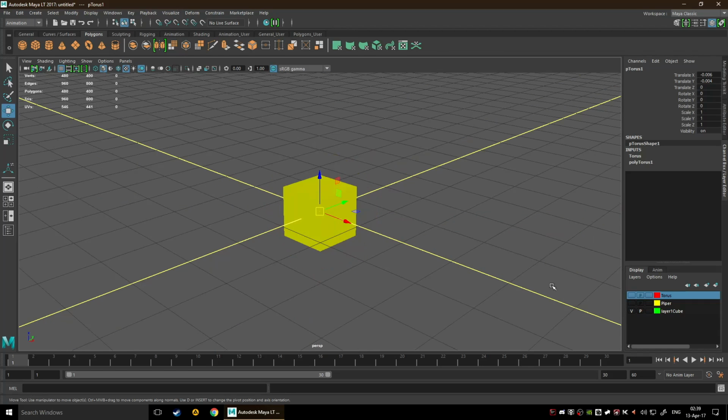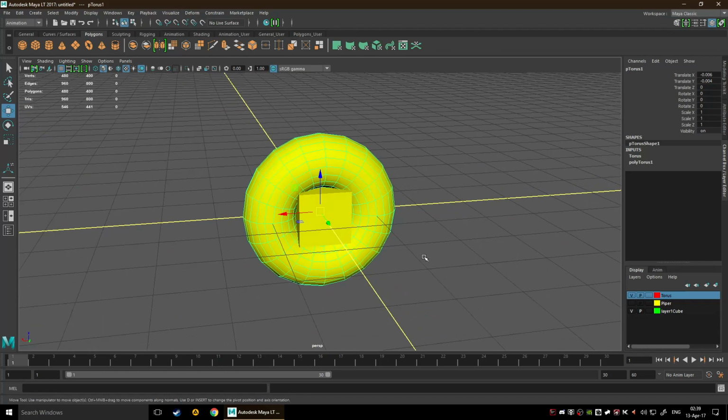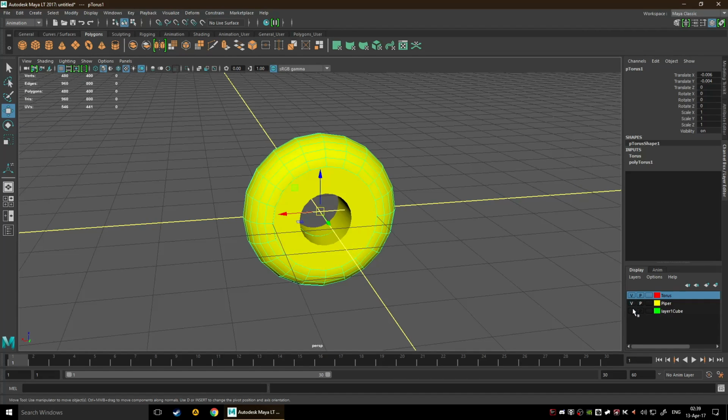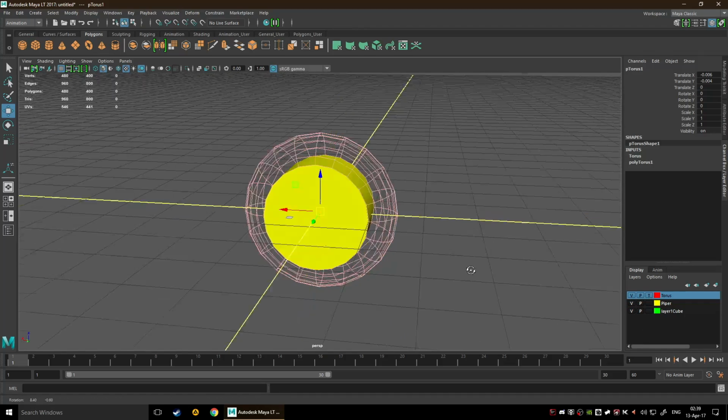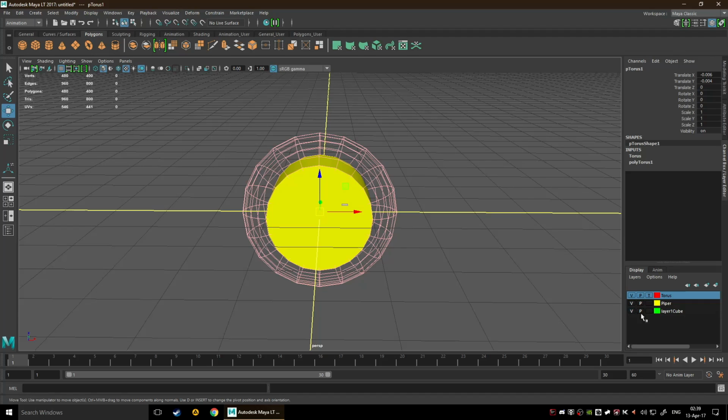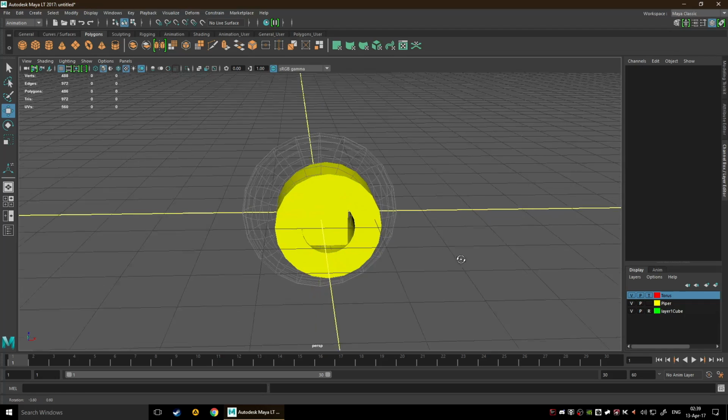Maybe we don't want to enable everything, maybe we want just the torus and the cube to be enabled, right? Now the cool thing about layers is that they actually have more than one mode. They can have a template mode, which is a wireframe overview, and then you've got the reference mode, which is like an actual rendering of the stuff, but you can't select it. You cannot select it, you cannot modify it, but it's still there.